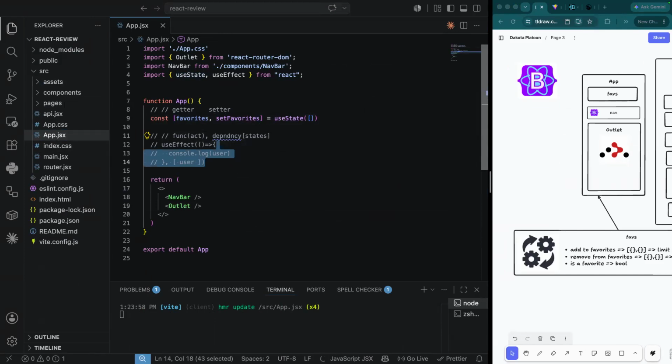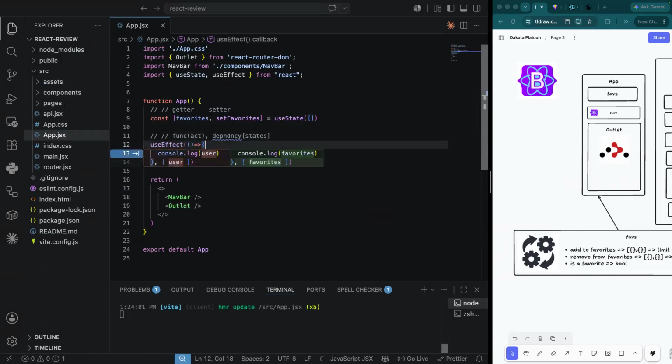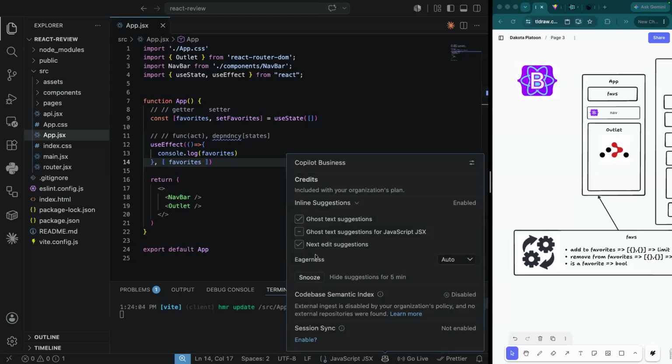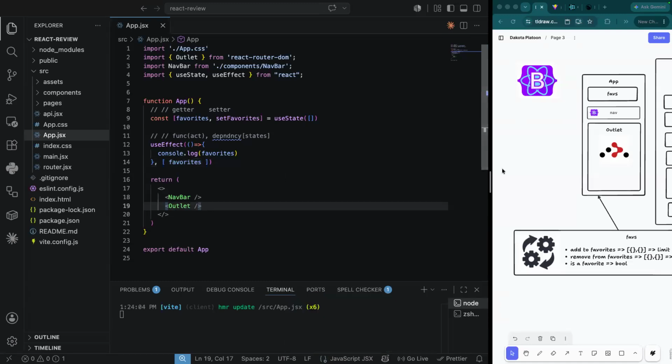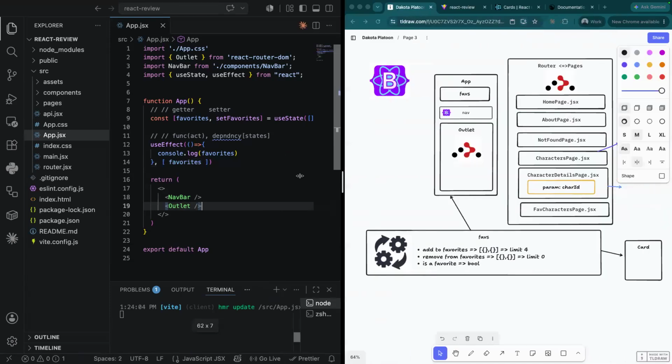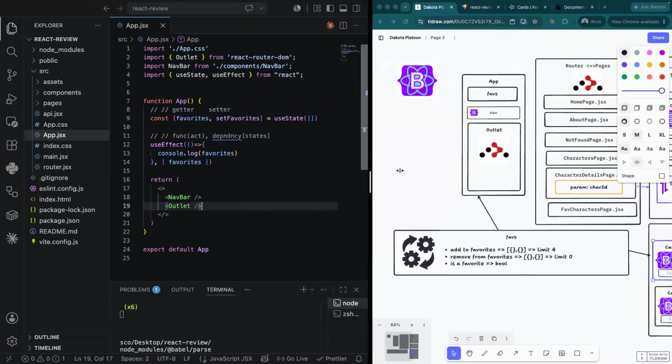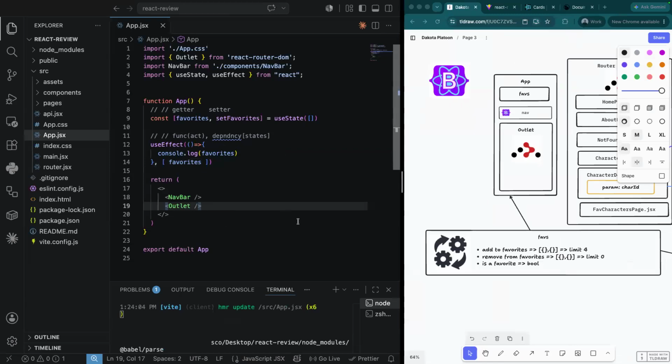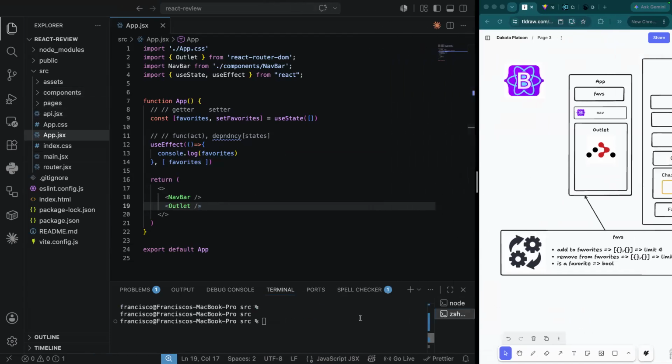And I am going to bring back this useEffect, or I'm going to change it for some favorites. Nice. All right. Now, here, I want to utilize my card component to be able to add favorites or remove favorites. Probably need a place to render it first. So let's go ahead and make that page.